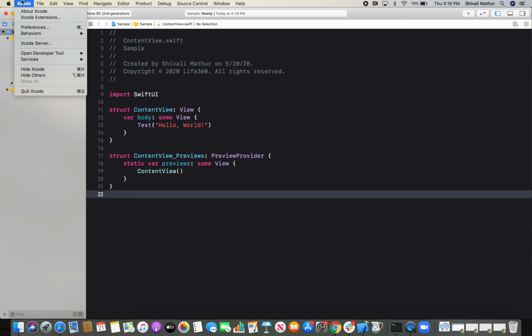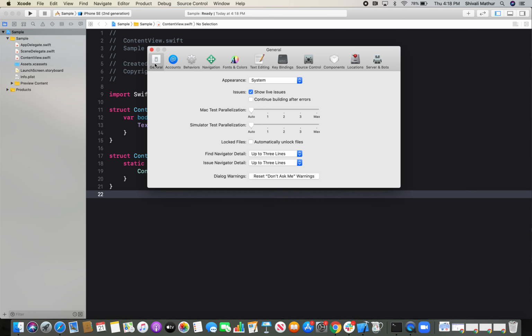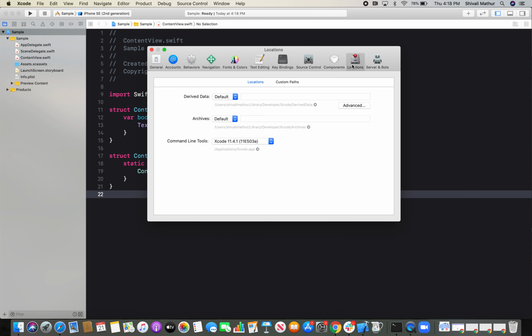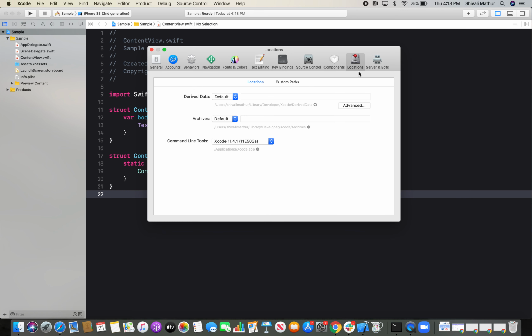Open up Xcode, then go into Preferences. You will navigate to the Locations tab here. It was already open for me, but if you get landed on a different tab, make sure you navigate to Locations. From here, you will see the derived data section. Under there, you will see the path in which the derived data folder resides. So click on this arrow here.